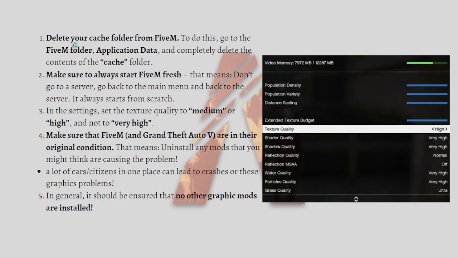So first, what you can do is to delete your cache folder from your FiveM. To do this, you can go to the FiveM folder and then application data and then completely delete the content of the cache folder.